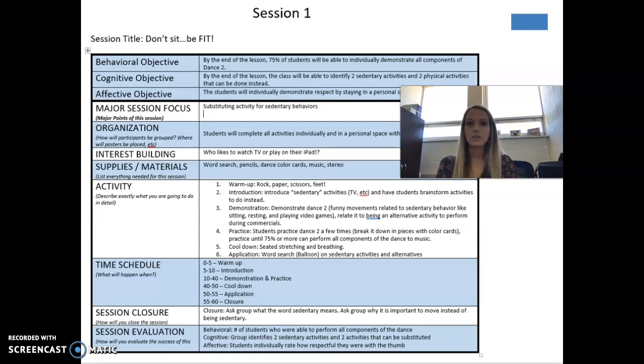The activities, warm up, rock, paper, scissors, feet, right? We're playing a game. Introduction, we're talking about those sedentary activities and have brainstorming activities. Demonstration, so they're demonstrating dance 2. The students are going to practice dance 2. They're going to have a cool down and then applying all of that to a word search. Time schedule, it tells us what time constraints we have for each of those activities.